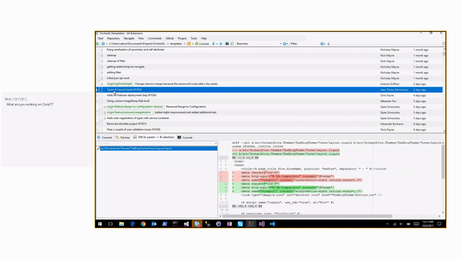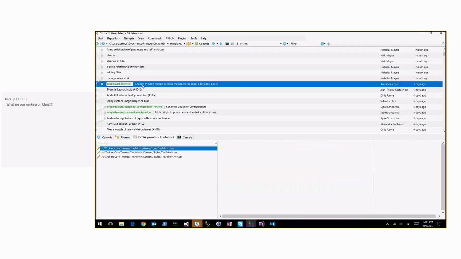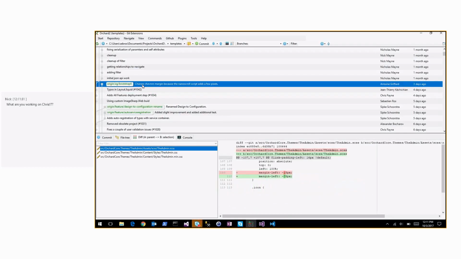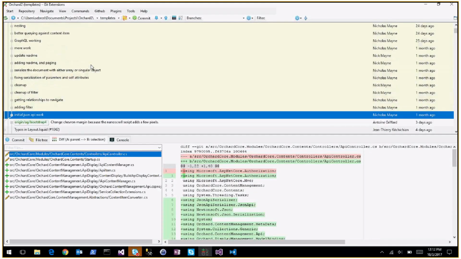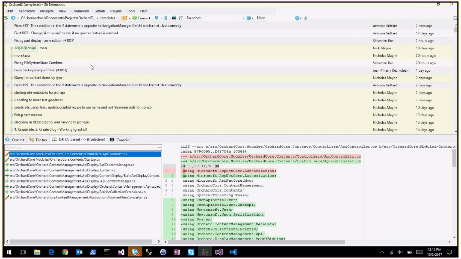Typos in Layout.liquid from Jean-Thierry. Yes, you see not colon but equals. Antoine updating his bootstrap for PR. Initial JSON workers. Nick on is JSON API branch.